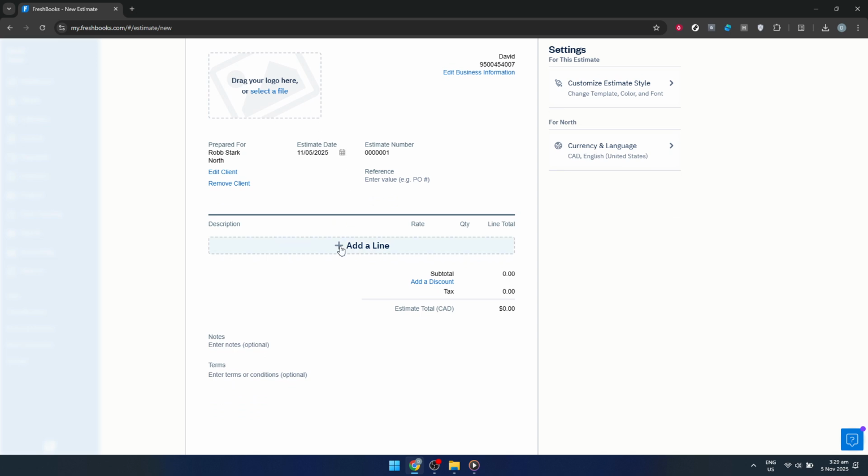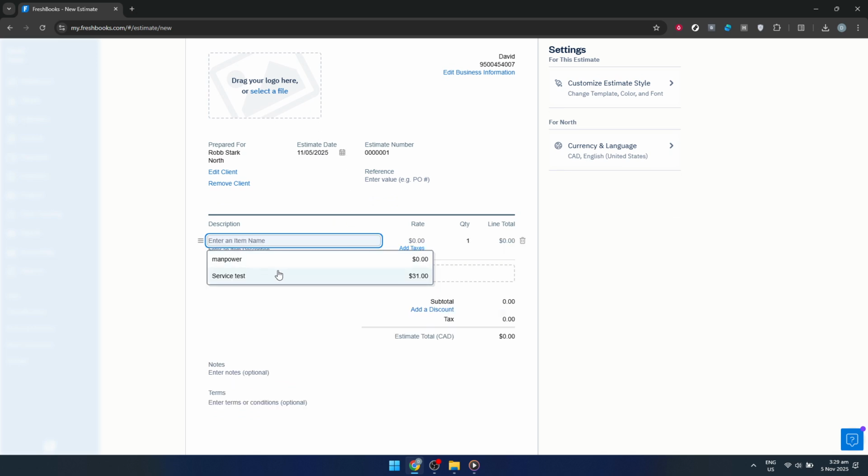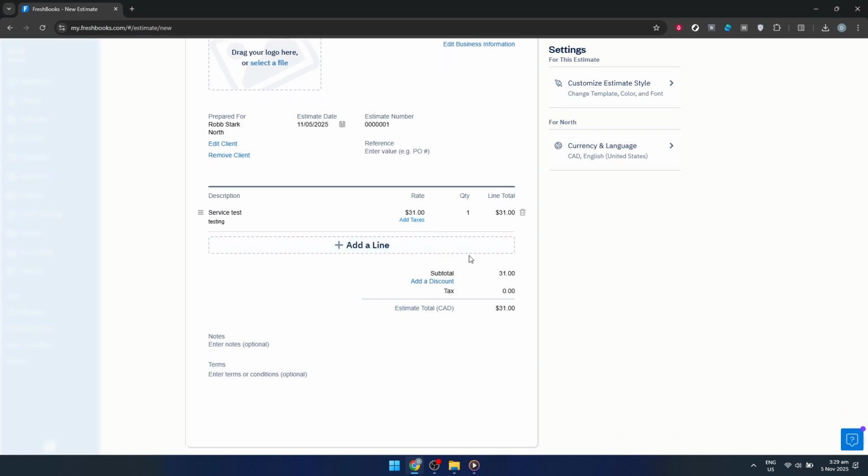Moving on to the estimate details, here you will enter the date of issue, which is today's date, and a due date for when you expect the work to be completed or the payment to be made. If your work requires it, you can also add a reference number for further clarification or tracking purposes.